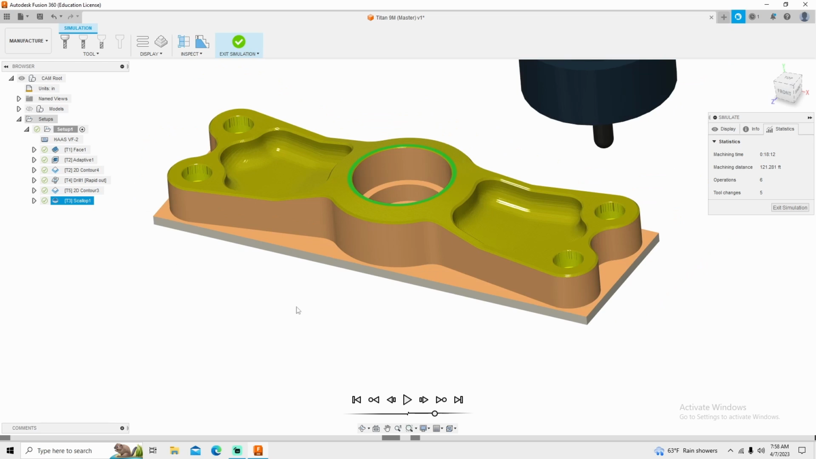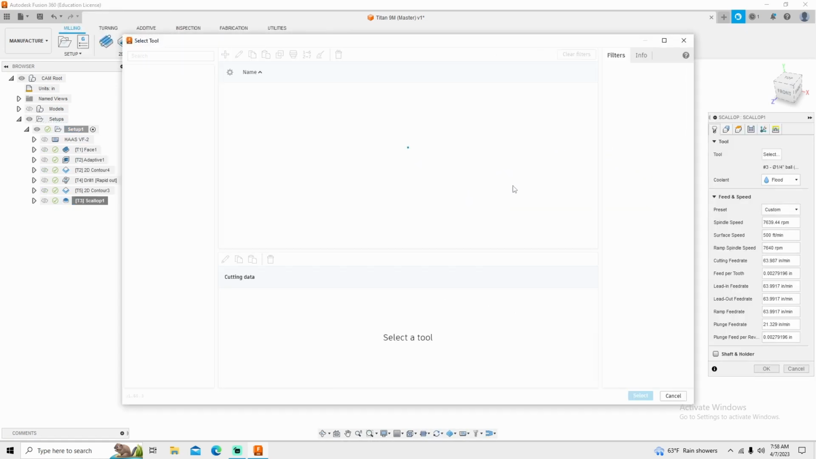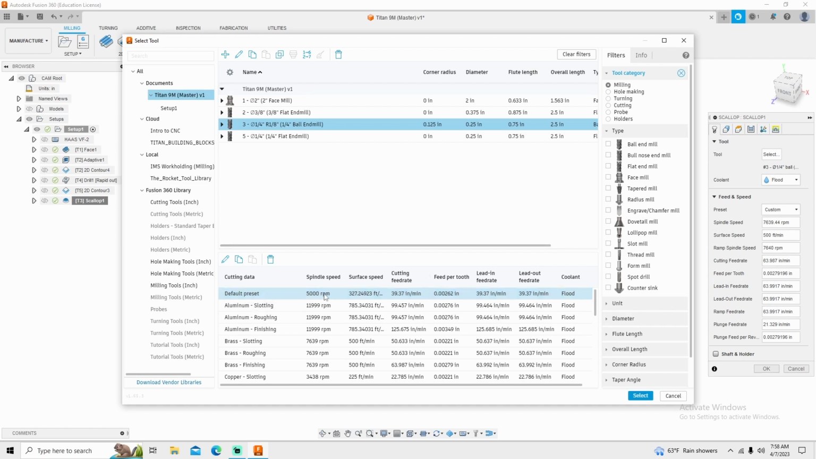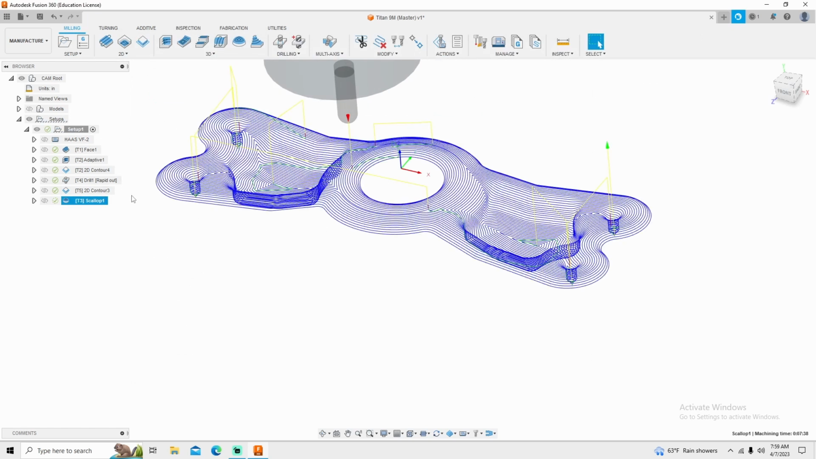The next thing that I'm going to do is show you how to speed this time up. So I'm going to go into the scallop, exit the simulation, edit this scallop. I'm going to go into our tool settings. And right now I've got it set on default, which is 39 inches a minute. If I change that to, let's say, brass finishing and mash select, let it go ahead and render out everything.